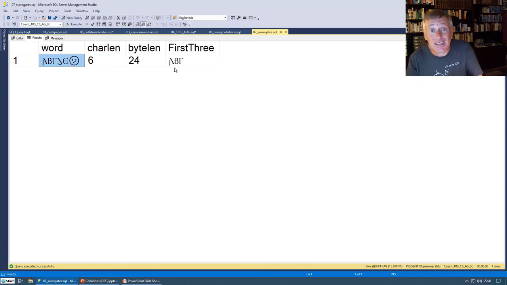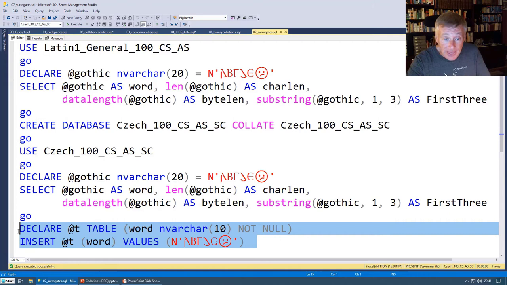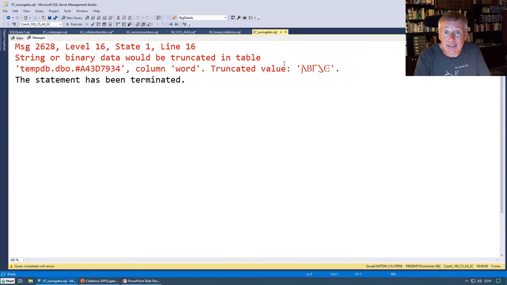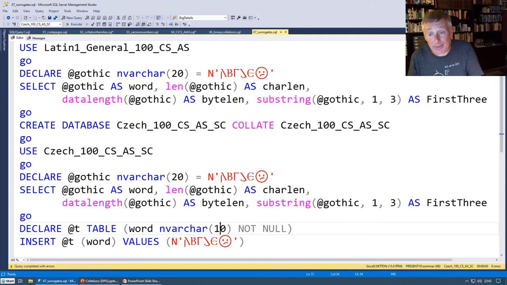Now I'm going to declare a table variable with an nvarchar(10) column, and I'm going to try to put this value in this column. Let's see how this works. No, that did not work out. String or binary data would be truncated in table, column word, truncated value, and only the first 5 characters. So nvarchar(10) doesn't mean 10 characters, it means 10 byte pairs. And yes, this is what the Gothic people have had to put up with since SQL 2012. Or they would have had to put up with it if they still had been in existence.